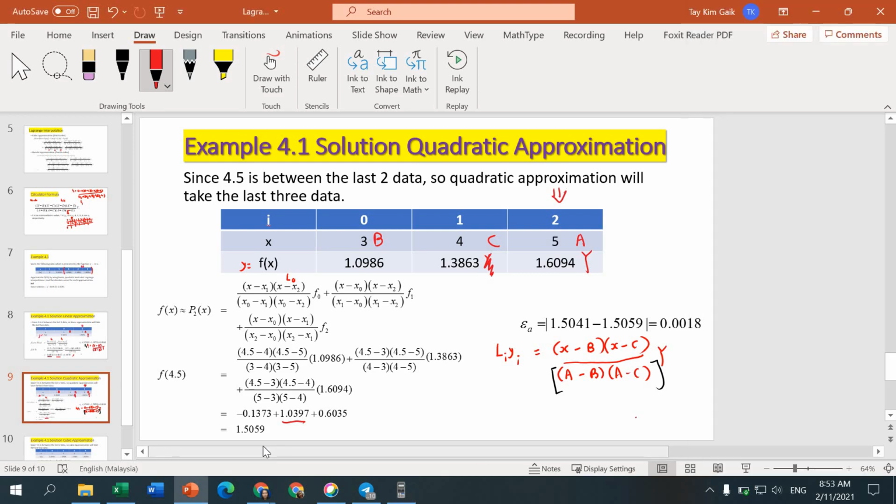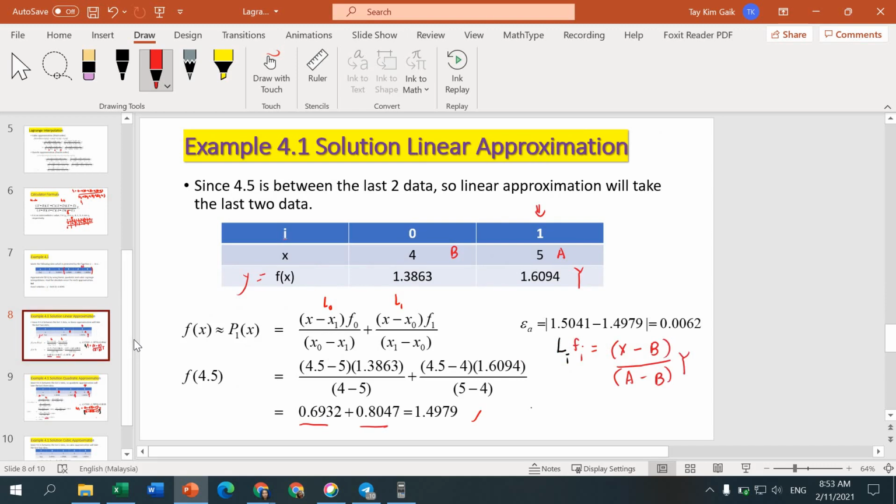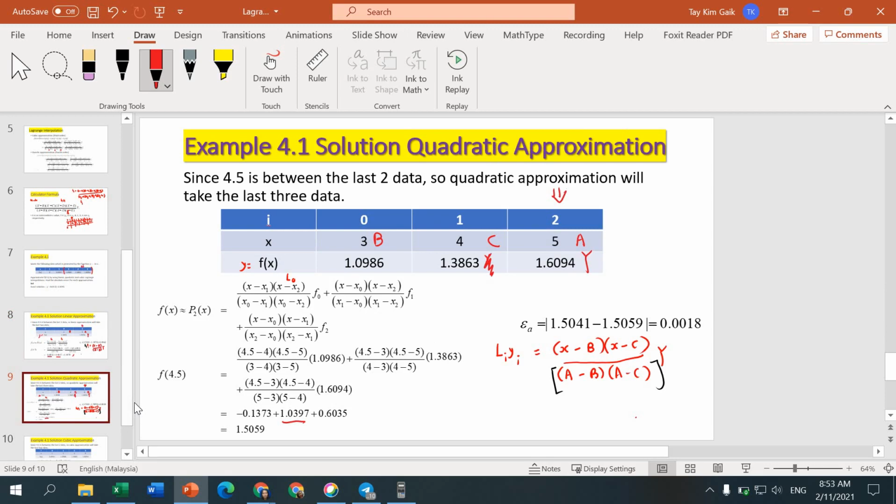Okay, and just now I forgot to calculate the question 1, the absolute error. So this is absolute error. This notation, the epsilon is the error. Or just put E also can. So absolute magnitude. You can either exact minus approximate or approximate minus exact. The exact is 1.5041. So you minus approximate, taking the absolute value, you get 0.0018. Just now linear, the absolute error is 0.0062. So you see quadratic, the error reduced to 0.0018. This one is quadratic.